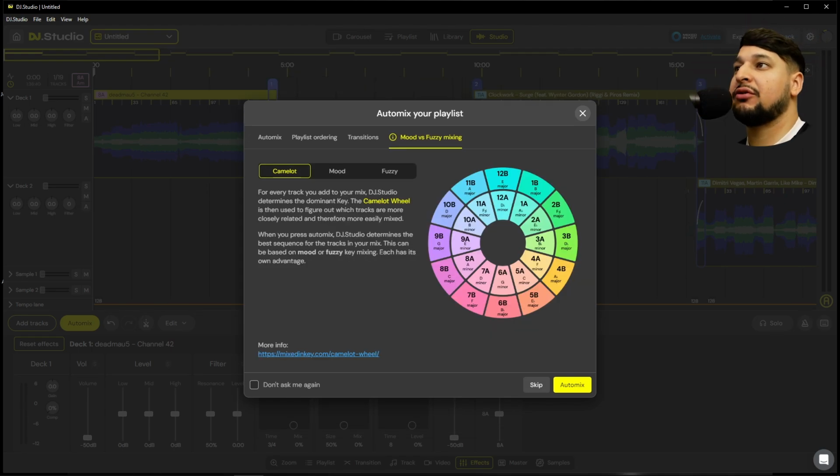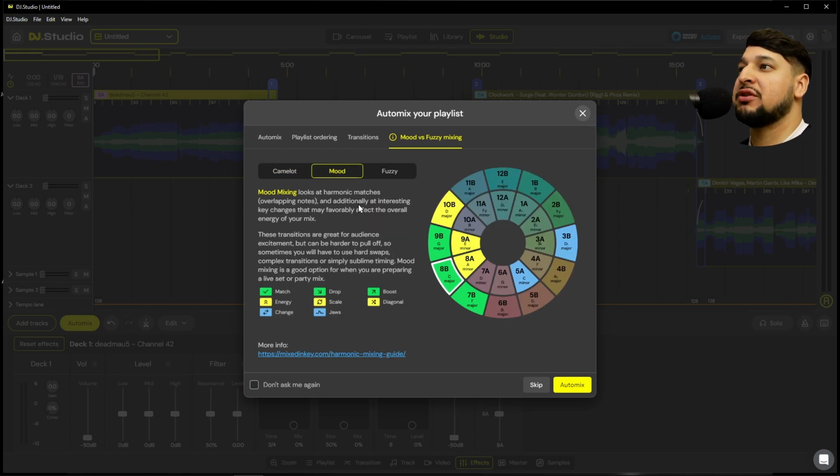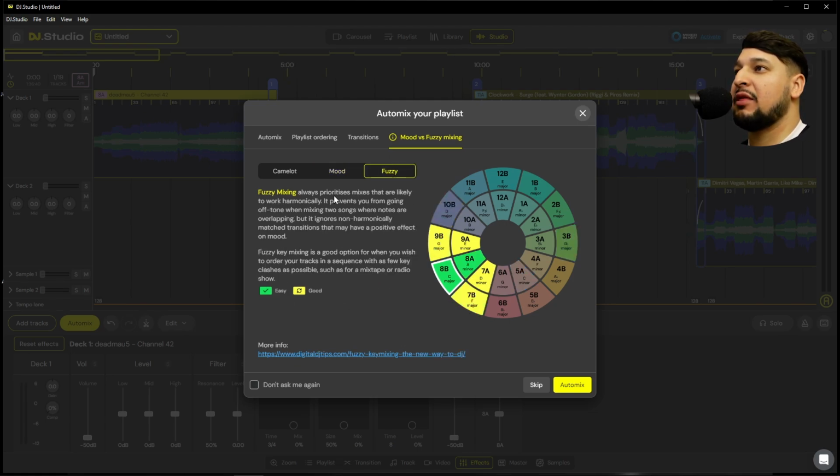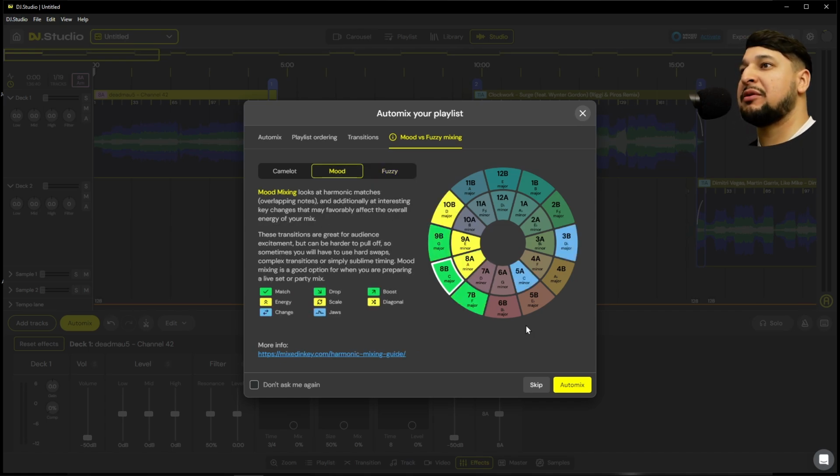Then it asks us what type of mixing we would like. If we want mood mixing, looking at harmonic matches and finding interesting key changes, or fuzzy. This prioritizes that the mix works harmonically, so basically it tries to keep everything together. And this one will make you jump around a little bit and have more energy.